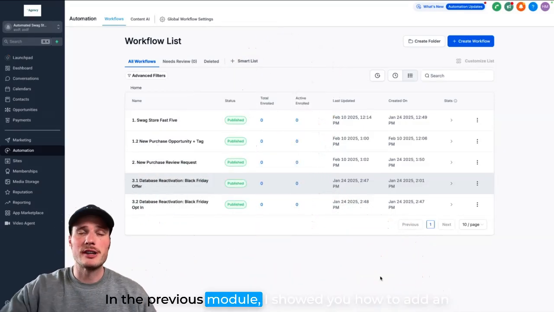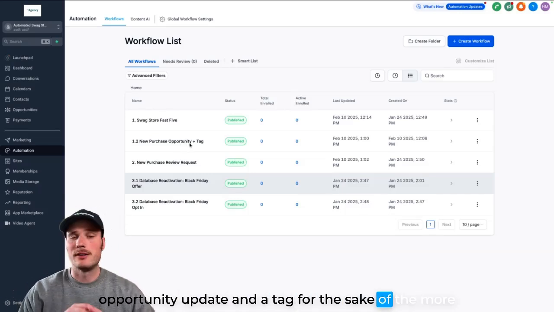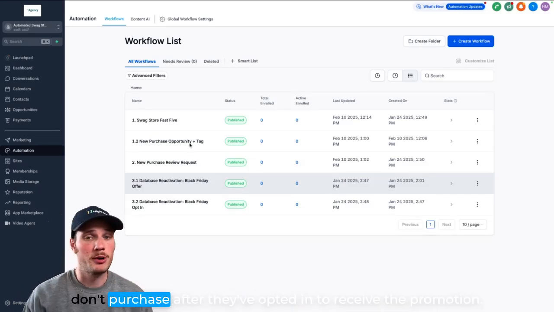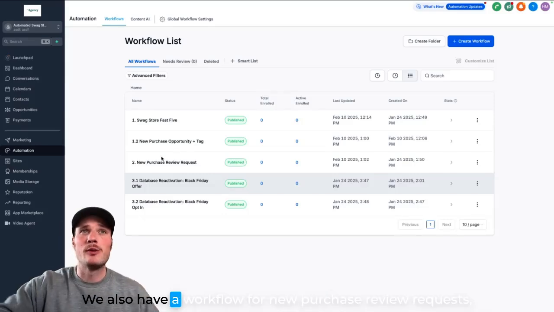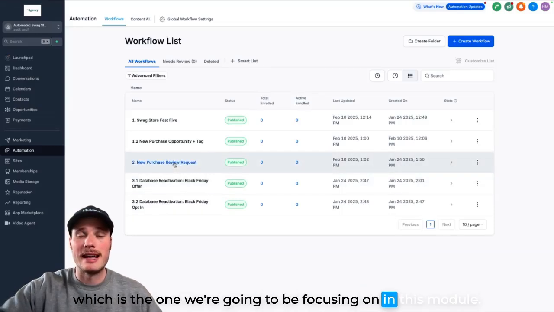In the previous module, I showed you how to add an opportunity update and a tag for the sake of the more complicated wait step for following up with the folks who don't purchase after they've opted in to receive the promotion. We also have a workflow for new purchase review requests, which is the one we're going to be focusing on in this module.